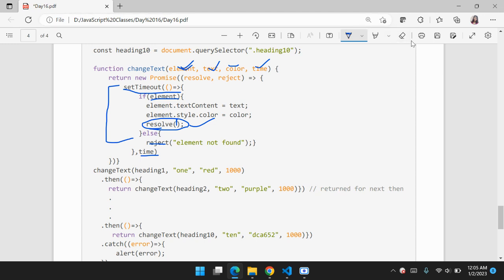Is it clear? Again, I am repeating what I have done. I have a function. I have taken four parameters: element, text, color, and time. Inside it, I have created a promise. Why have I created a promise? Because whatever process I want to do inside will be executed after some time based on some conditions. Here we were given some time, and after this particular time, this thing should happen.